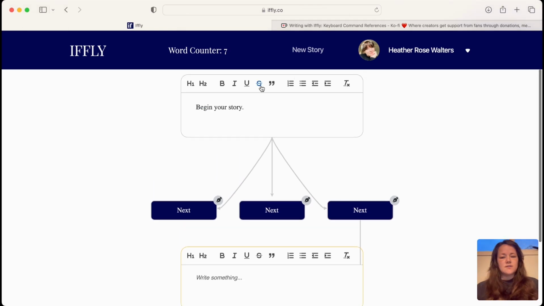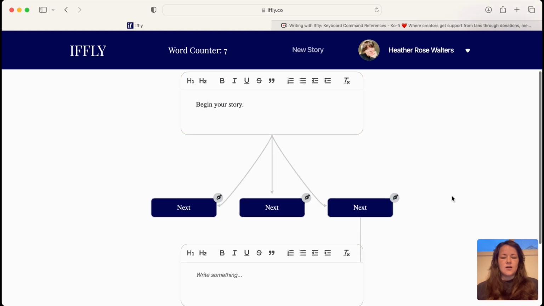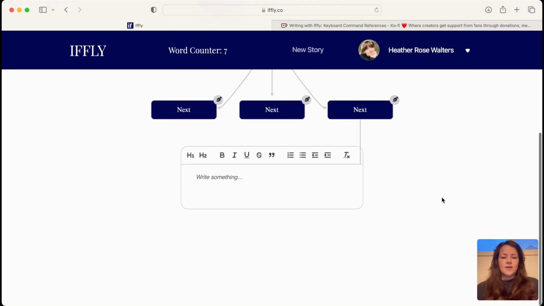So content blocks, these guys, and buttons, these guys are the bread and butter of Iffly. To make a button, you go Shift Enter, content block, Command Enter.